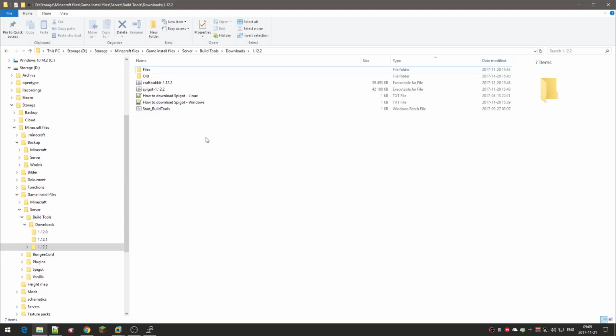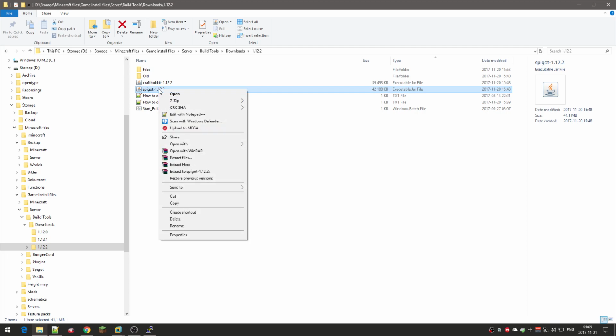So let's see if we can access the server. You need the Spigot here, and I already downloaded it, and there's a somewhat complicated way to get it. So I will do a completely different video about that. How do you get the Spigot server? Right now I'm just going to copy this Spigot file here.